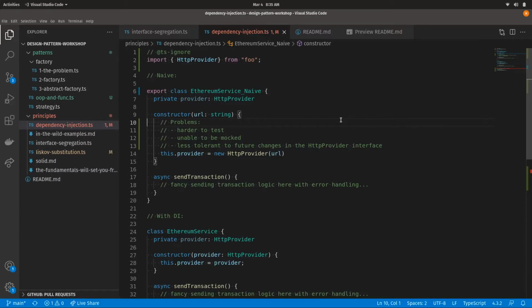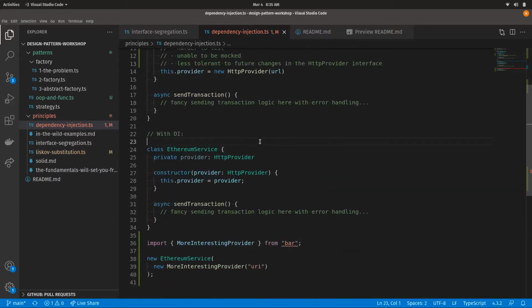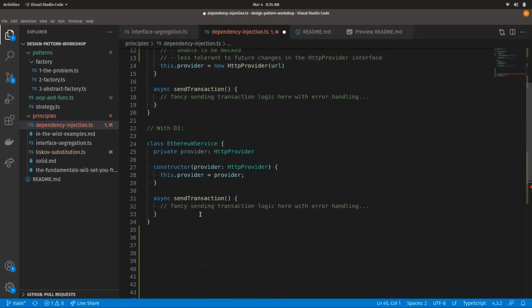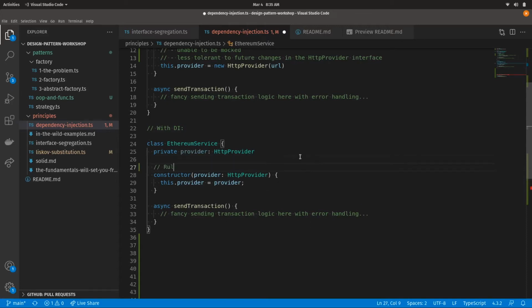So what's the right way? Dependency injection basically says that the dependencies of a class should be passed already built to its constructor or to its setter. There are several ways to do this, but the easiest to understand is passing them through the constructor. So basically, if Ethereum service depends on HTTP provider, I build the HTTP provider before, and then I pass the instance already built to the constructor.